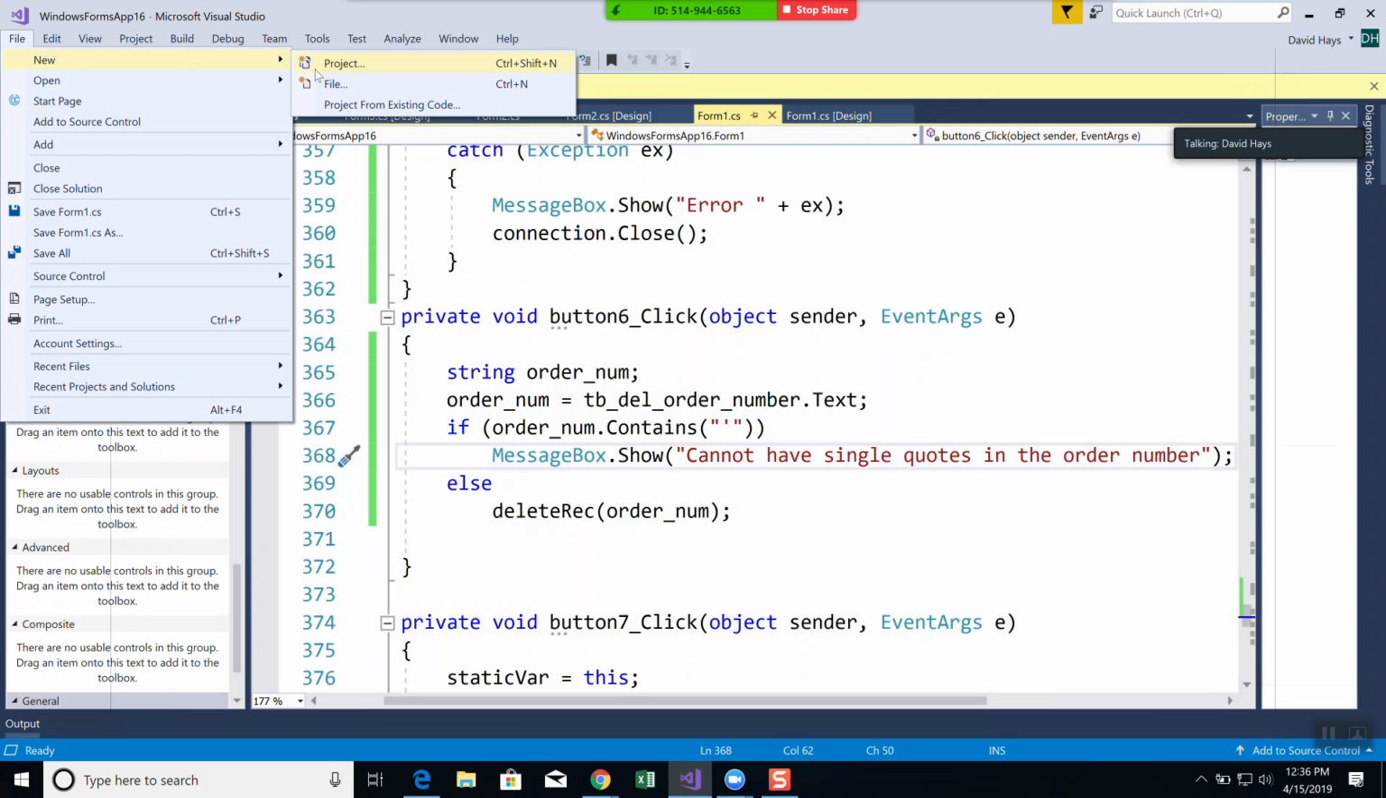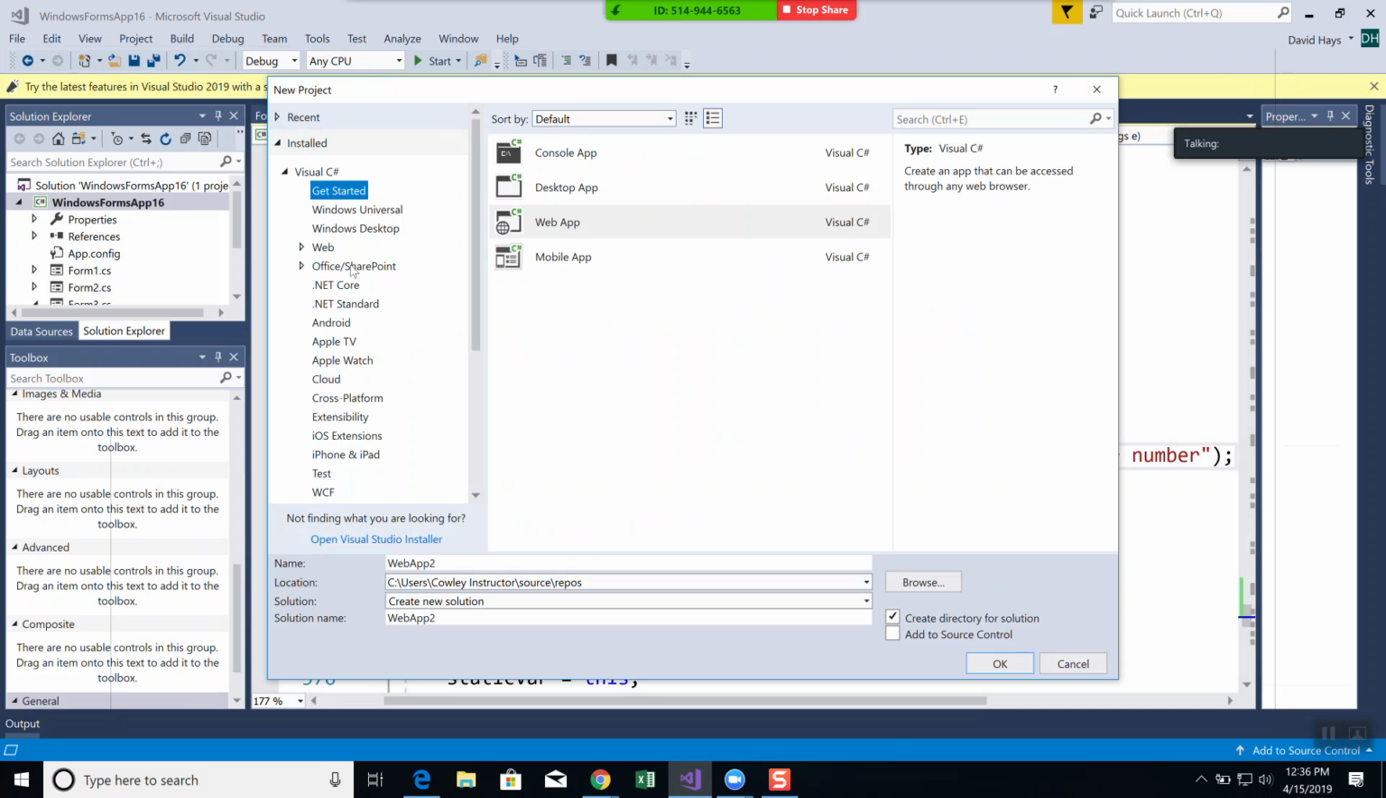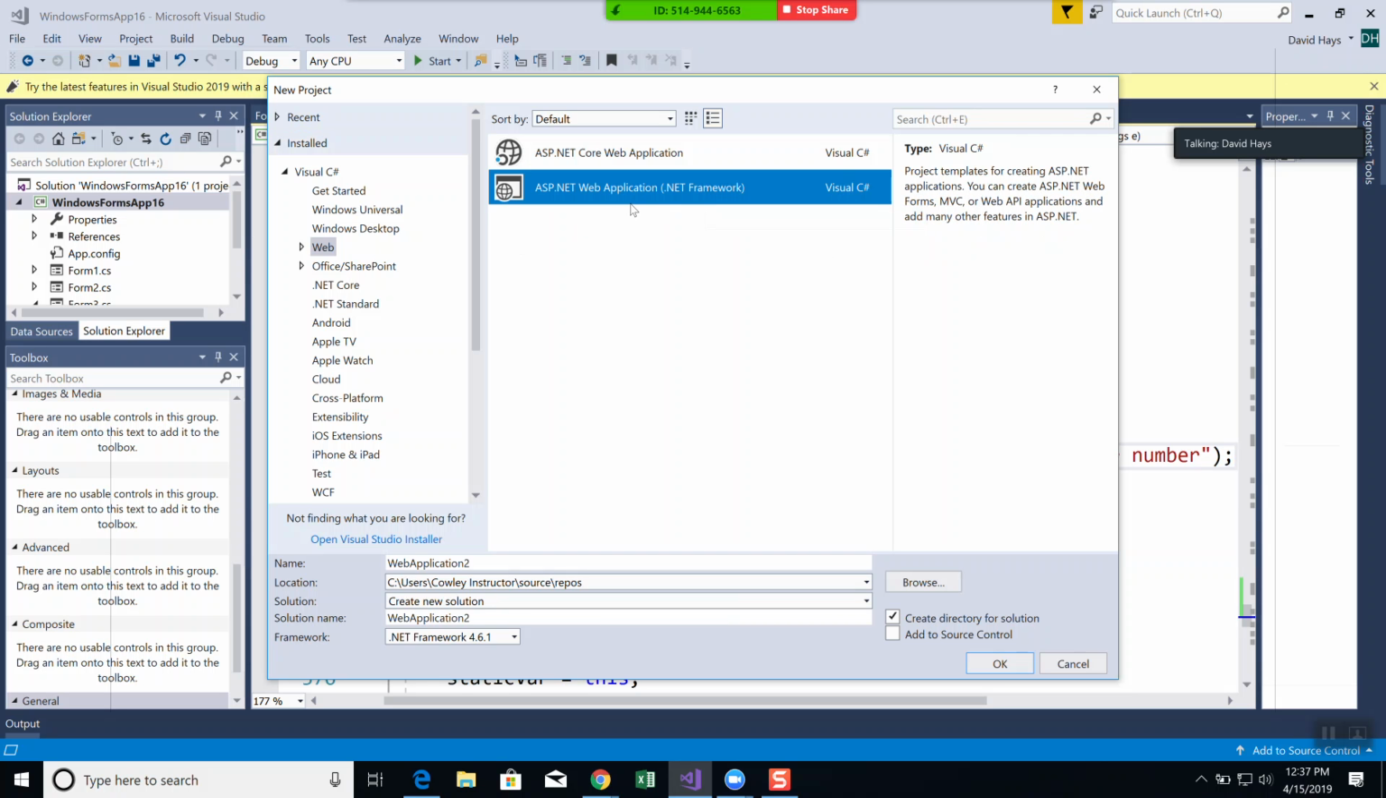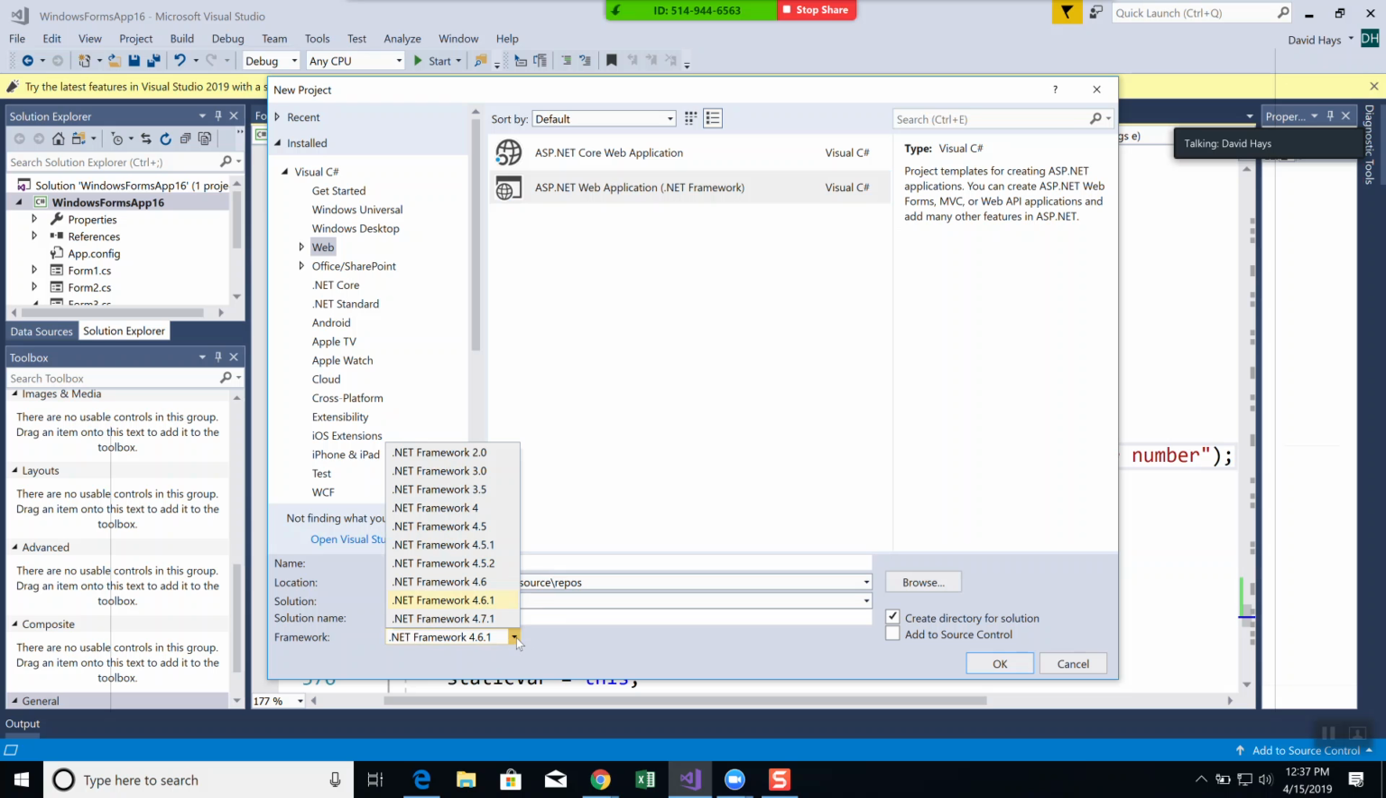So if I do a file, new project, you see there's a web option, and here's ASP.NET Web Application .NET Framework. Now, down here it says 4.6.1. And I can come up here and I can choose different frameworks to use. You might think, well, shouldn't we always just choose the latest framework? No, you have to choose the appropriate one. And I tried this test earlier and I couldn't choose the appropriate one, so my example didn't work.